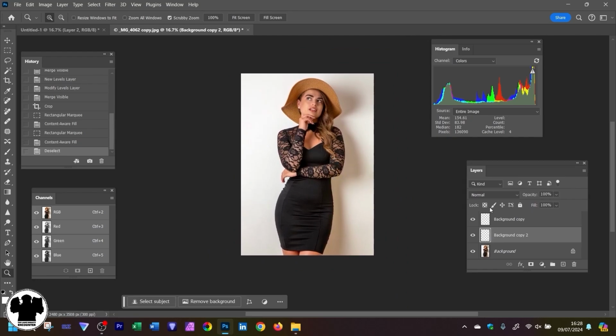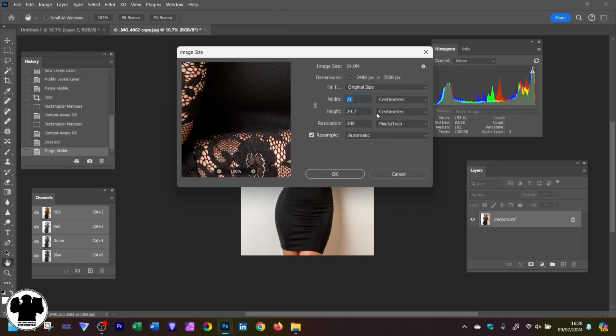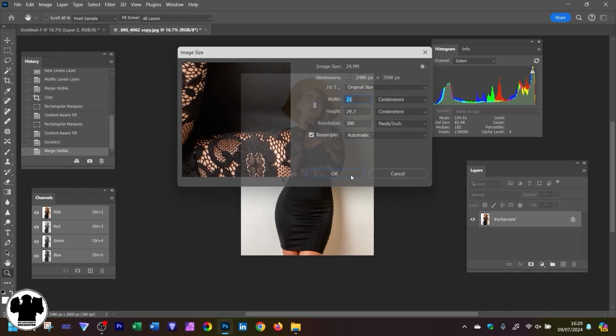Before I go any further, I'm just going to get rid of those layers that I don't need. I need them to be there, but I want them to be hidden. So I'm just going to press Control, Shift and E on the keyboard to merge the visible. If we go up and look at the image size, that's right, look, 21 centimeters, 29.7, 300 dots per inch, okay.